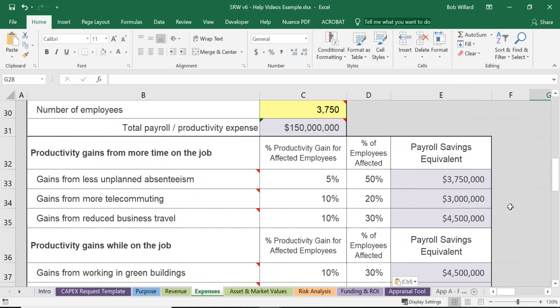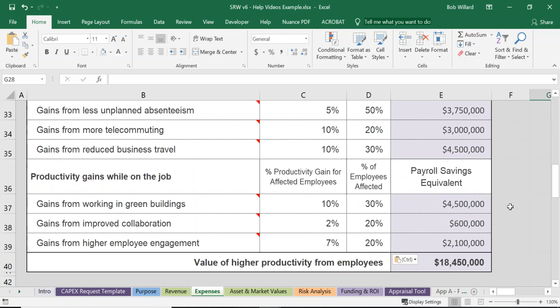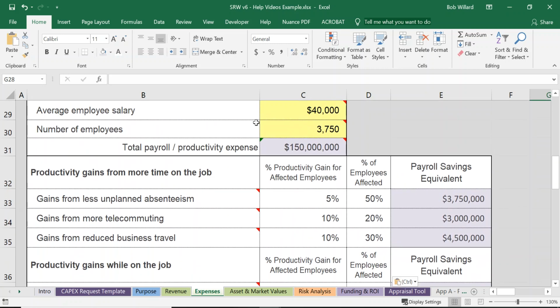And this is kind of the sleeper in the whole business case. Very often this particular aspect of the potential savings is not considered in the business case. So it's important that you do this carefully and be conservative. And it's amazing how much savings can be realized in this particular area.